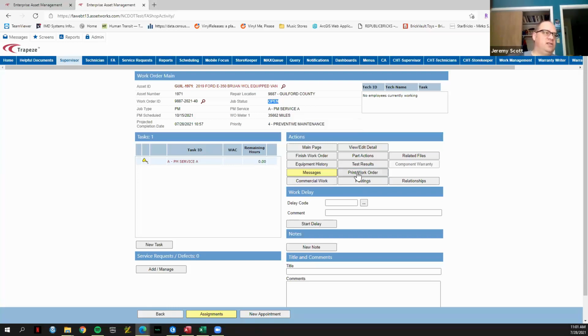So you've done that. The vehicle's gone in for service. It's come back. Now it's time to finish and close the work order. So before that, a couple of things to be aware of. You'll notice here in a PM service, you've got this yellow oil can. Before you can finish a work order, we have to change this oil can from yellow to blue.